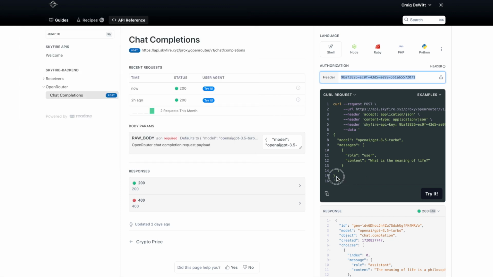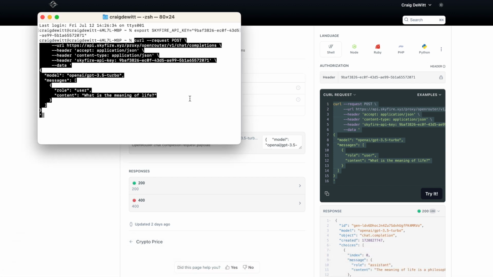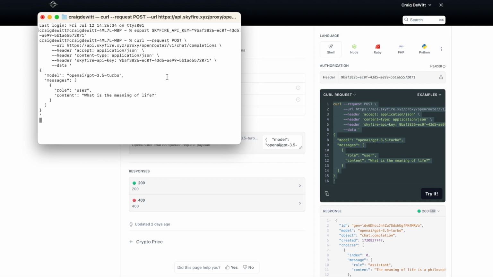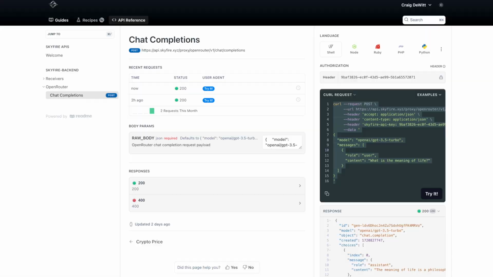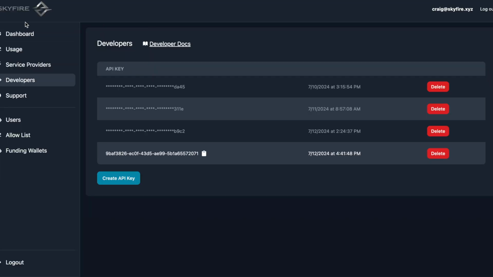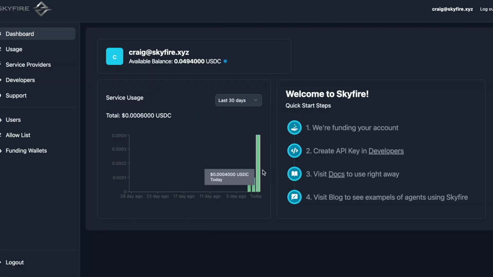Great. Now I should be able to copy this curl command and get a response. Great. So Skyfire has managed the access and controlled the payment, and now you have the ability of empowering your AI agents with accessing these LLMs. So I'll show you going back to the dashboard. Now you can see the usage that your agents have as they make payments to complete the tasks that you have at hand.